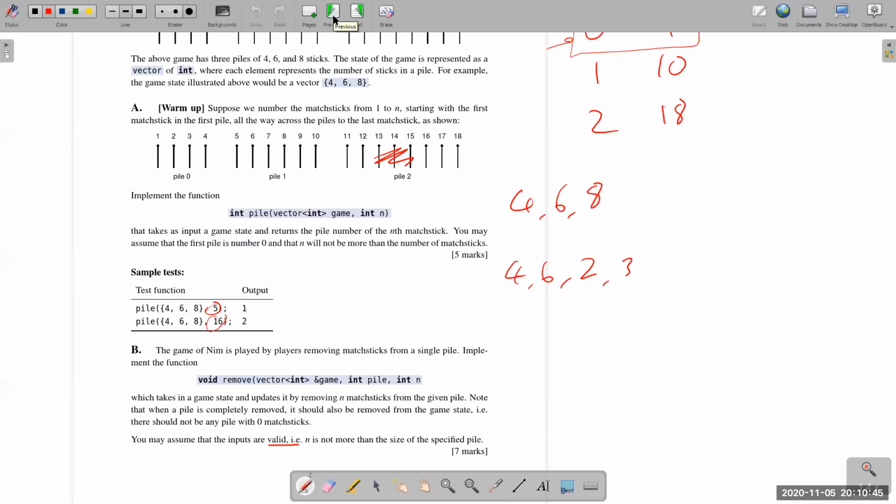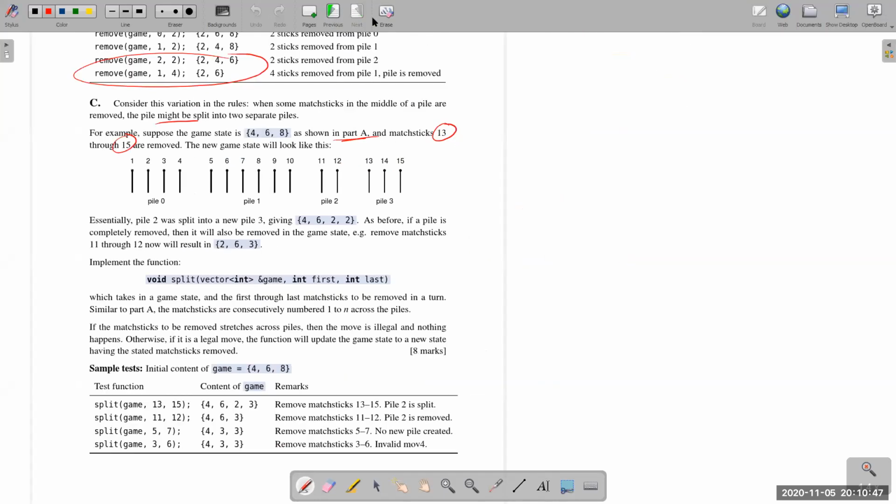I think there's a typo here. Should be 4, 6, 2, 3, I think. 13 through 15 removed, I think this should be 3. Yeah, correct. Here, 4, 6, 2, 3 is correct. So I put a typo here. 4, 6, 2, 3 is correct. Okay, so typo there.